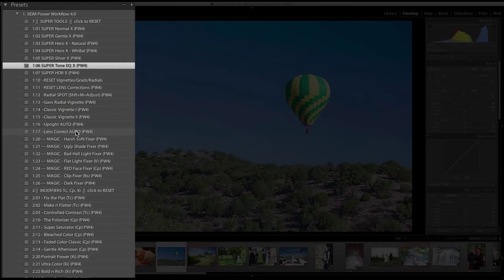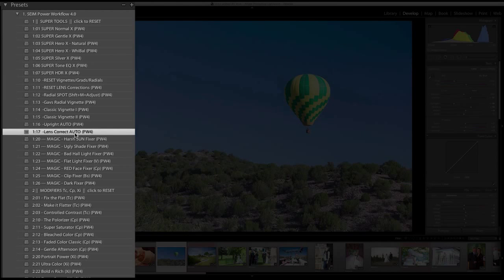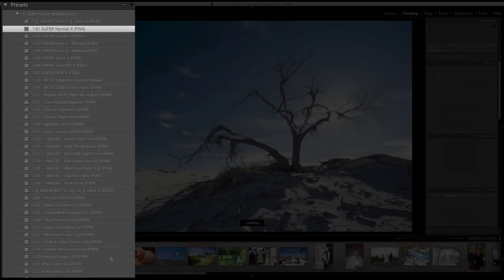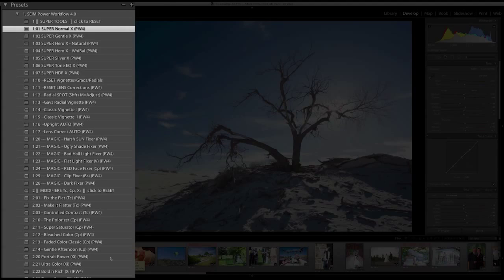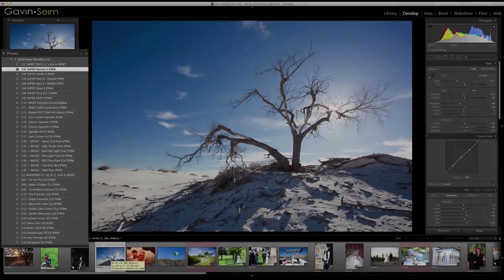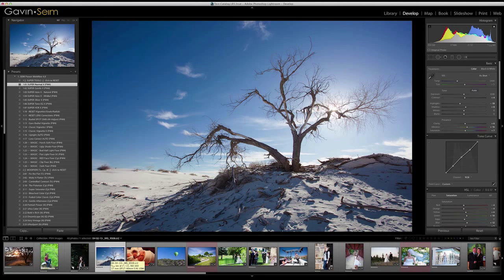Now, as we go down, we see these various tools like applying Upright Auto, doing Lens Correct Auto, all this kind of stuff we can go through and use in Power Workflow. But then we come to a series that is incredibly powerful and I'm really excited about. Essentially, every preset in Power Workflow 4 is either new or revamped. But what is really going to blow you away is the Magic series in Power Workflow 4.